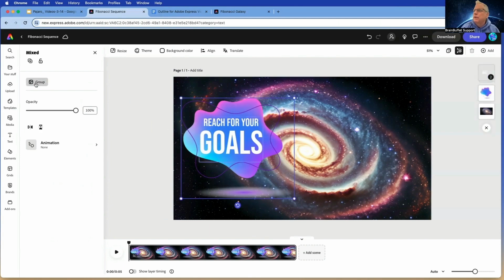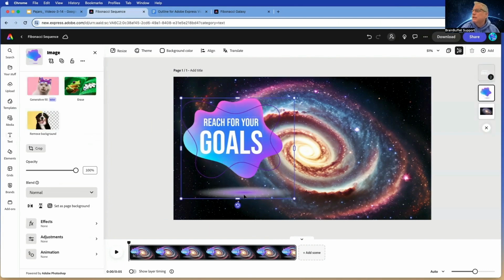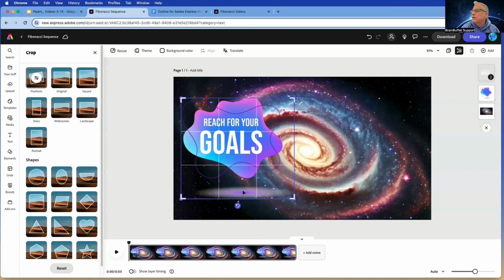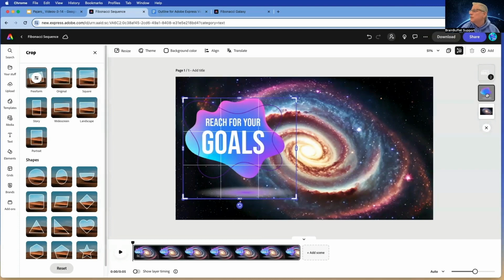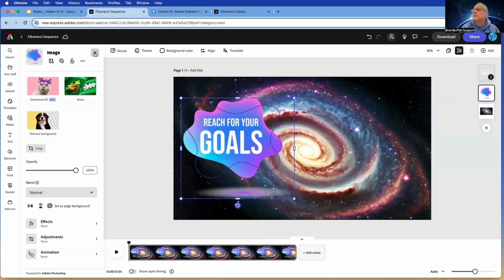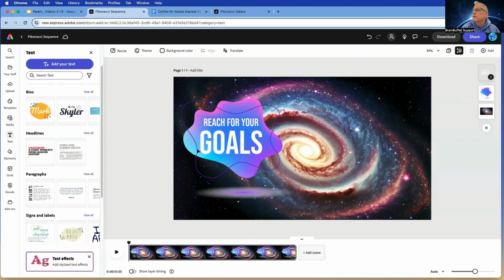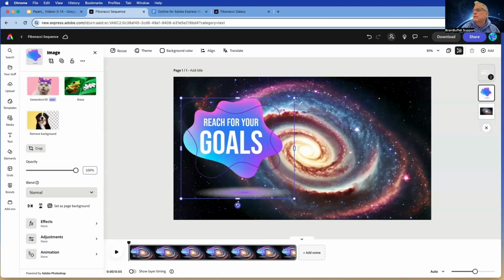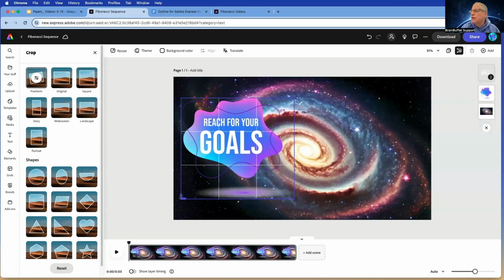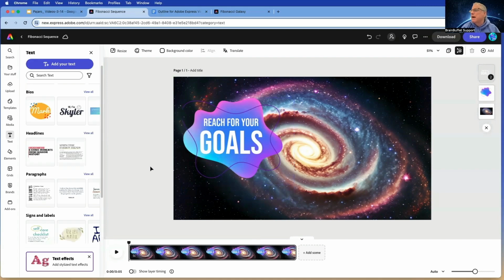I can ungroup it because I don't like the shadow here. I want to see if I can get rid of that shadow. It's not going to let me get rid of the shadow in here. Let's see if this is ungroup here. No, it's not letting me ungroup this here. I don't know. Anyway, so I can click on here and crop it. I can go underneath it and I can get rid of that bottom part.